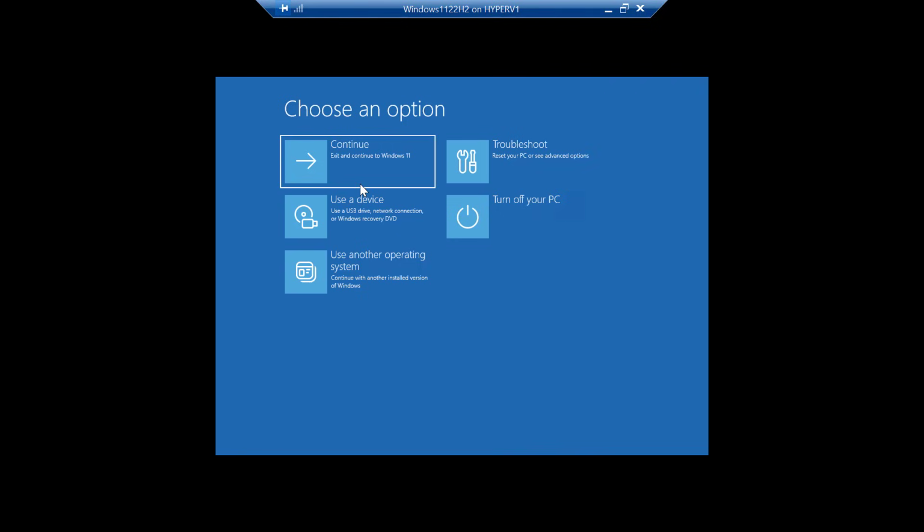So just a reminder, if you want to get underneath the operating system or go into a troubleshooting menu, you click on the Start menu, Power button, and while holding the Shift key, hit the Restart button.